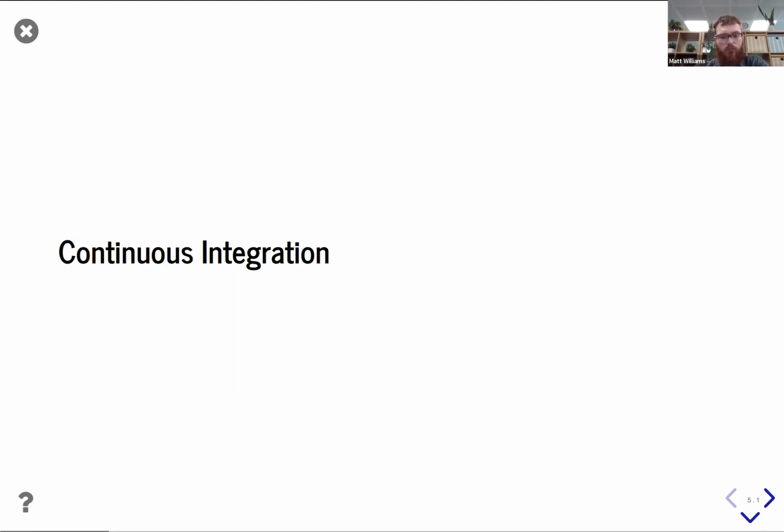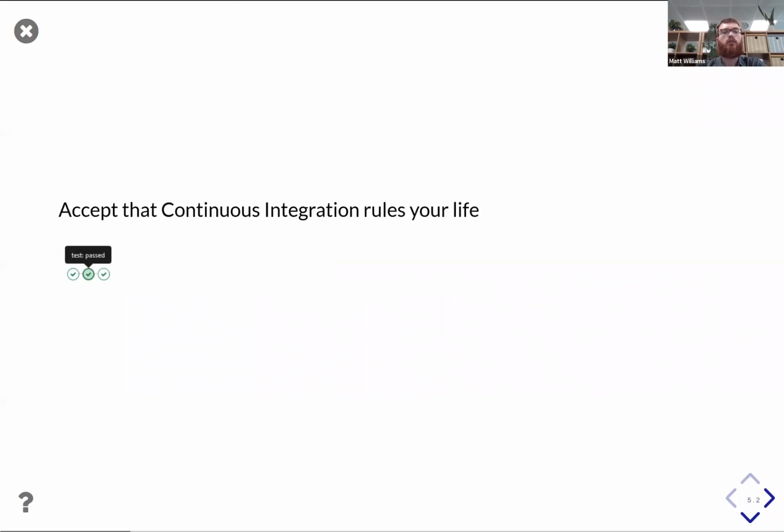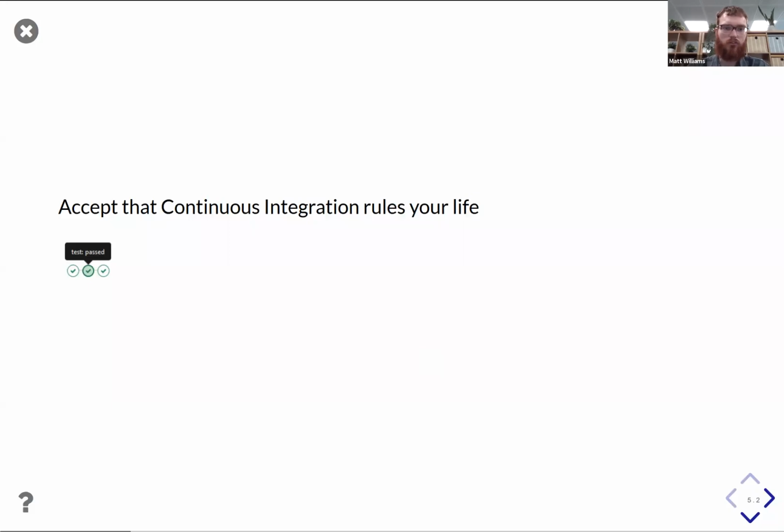If you do that and you live in that world, you have to accept that these little ticks rule your life, and it's easier just to give in and accept that you're a slave to these little ticks, and everything is better once you accept that. And it's a good thing because they help us keep quality high.